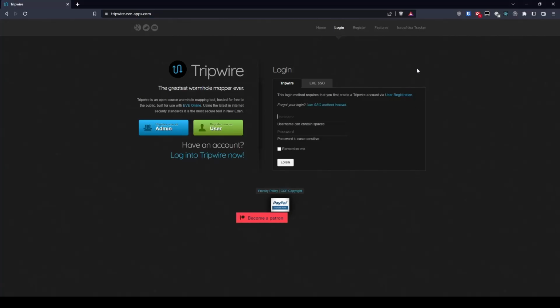I'm gonna show you how to use Tripwire to map wormholes in EVE Online. This is not gonna be a scanning video, so I'm not gonna teach you. If you don't know how to scan, go and watch a video on it. This is fundamentally just how to use Tripwire in EVE Online, and I'm gonna also show you some stuff in game. So we're going to be switching from Tripwire to in-game and back again a few times.